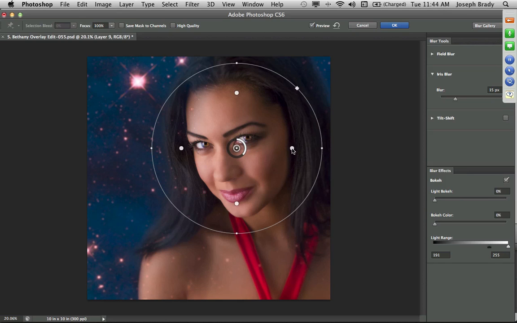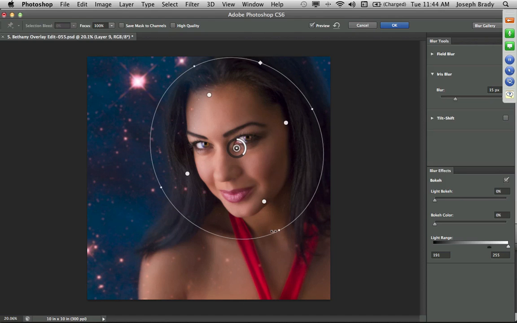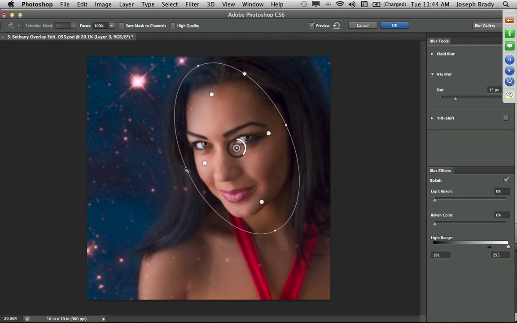These control points decide where the transition starts. So from the center to the control point is sharp. From the control point to the edge is where the blur takes place. And you can click on these points and change the shape of the circle. So if I want to just have it around her face be sharp, I can do that.